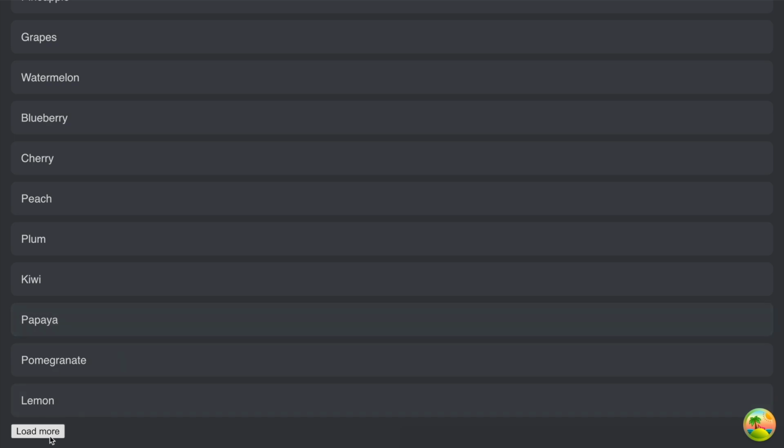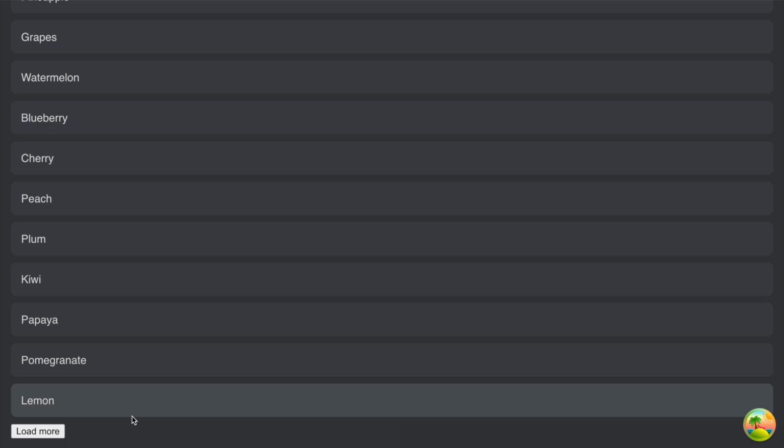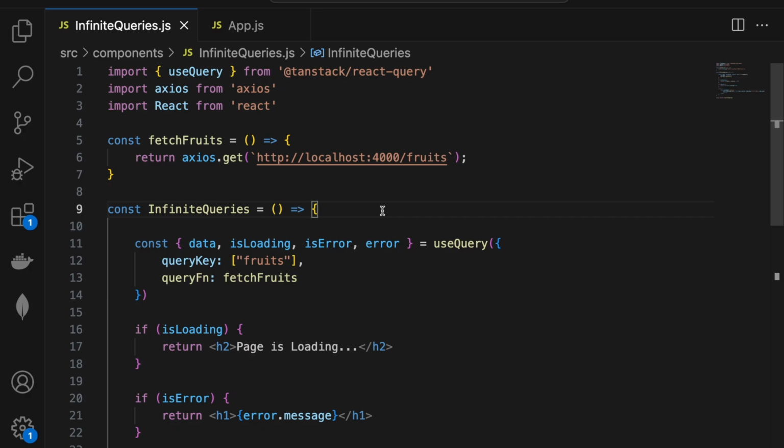So once we learn how to do this, with a few additional tweaks, we can do it very similar to how, let's say, Instagram does it, where you just scroll to the bottom of the screen and it automatically appends data to the existing list. So we will see both of those use cases in this section. So let us get started.